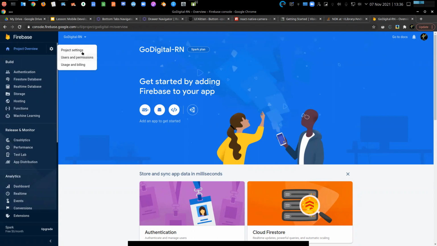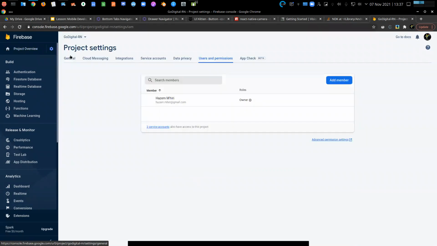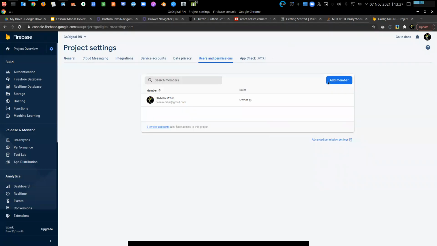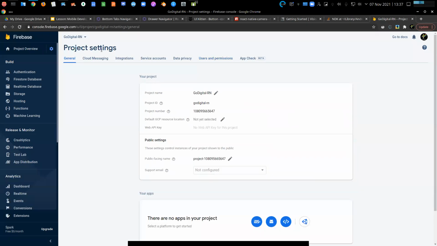Let's say you have, we can go to project settings, or we can go to users and permissions. And basically what this does is that we can add members to work with us on our project. So for example, I could invite any of you guys here and say, hey, you're an editor and work with me, please. You could actually invite people to work with you on your project here, and you can work together at the same time.